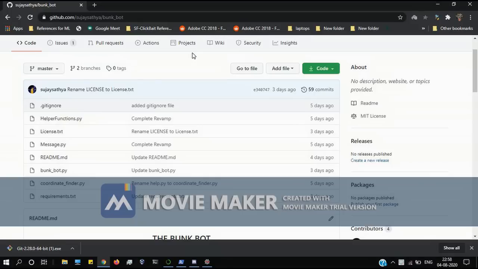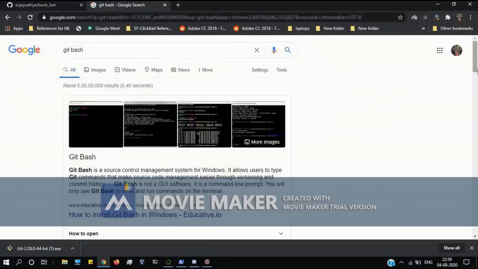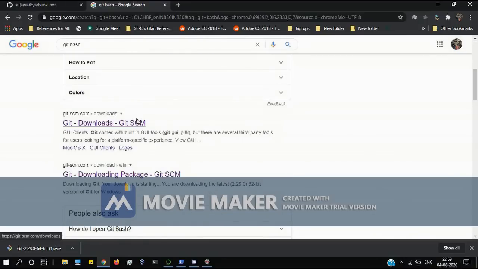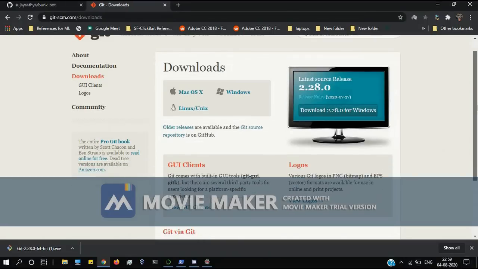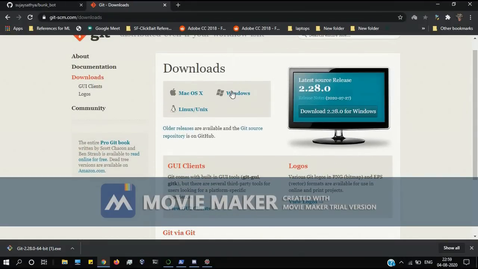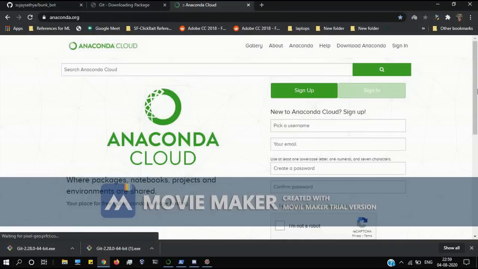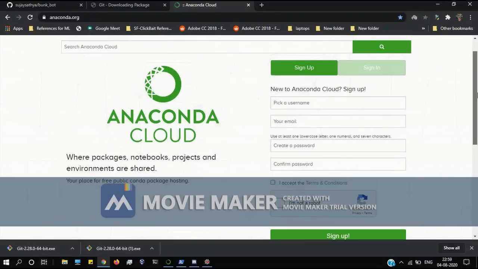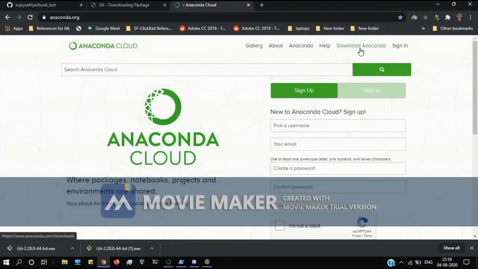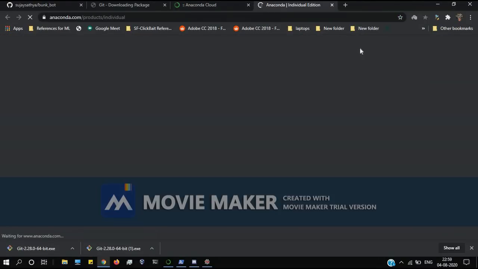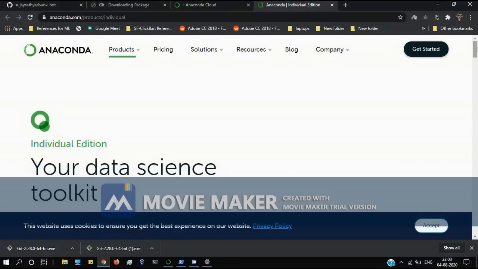So what you do first is open another tab and download Git Bash for Windows. Once that's done downloading, you must now download the environment for running this code. So you go to Anaconda and download Anaconda for Windows. This is what we shall use to run our bot.